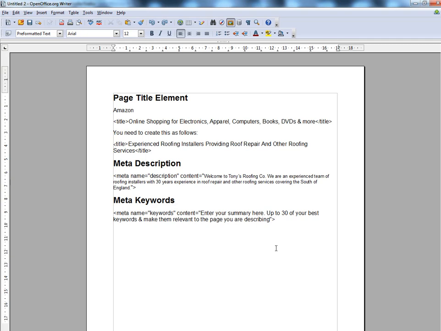And the next thing we're going to be looking at is the actual file names for each page of your website, to make sure the keywords are included there.